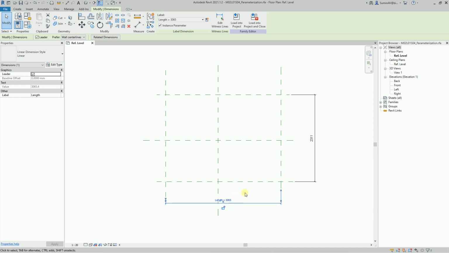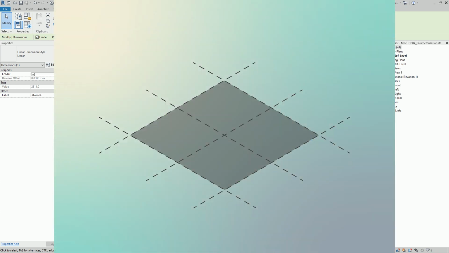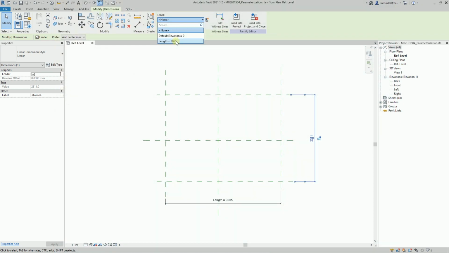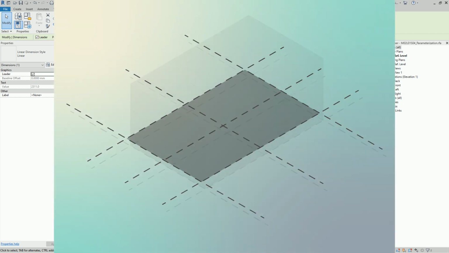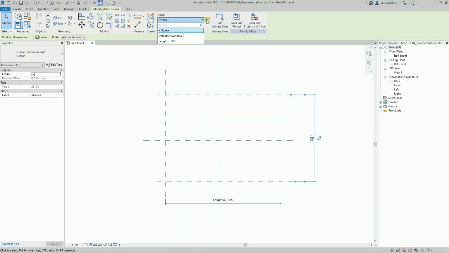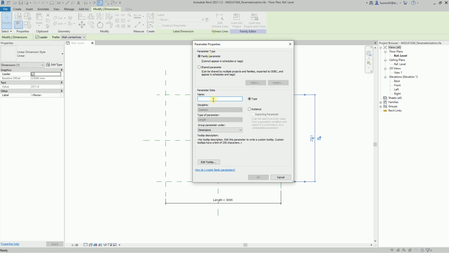The same parameter can be matched to the other dimensions. If I select the second existing dimension, the Length option will be available in the Label drop-down menu. In this case, such a matching would mean that there will be a square at the bottom of the created shape. If I want to get a rectangle at the bottom, I need to set different parameters for the dimensions. So, I will click on the Create Parameter button again. The second parameter is called Width. I will also switch the toggle from the Type position to the Instance position and click on the OK button.